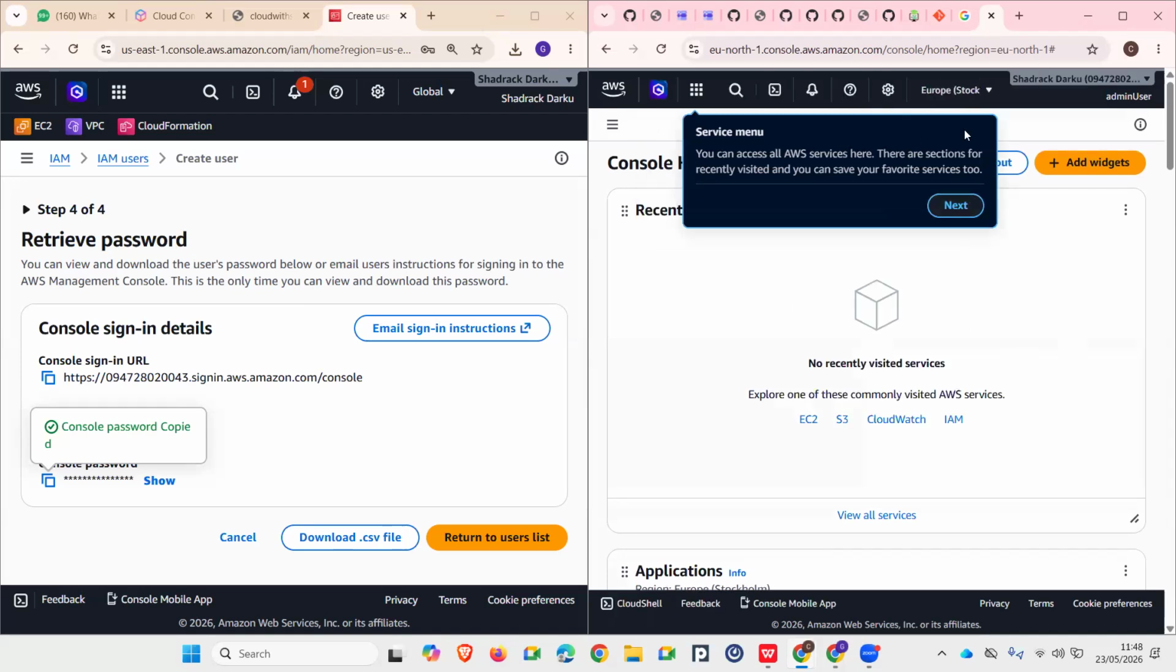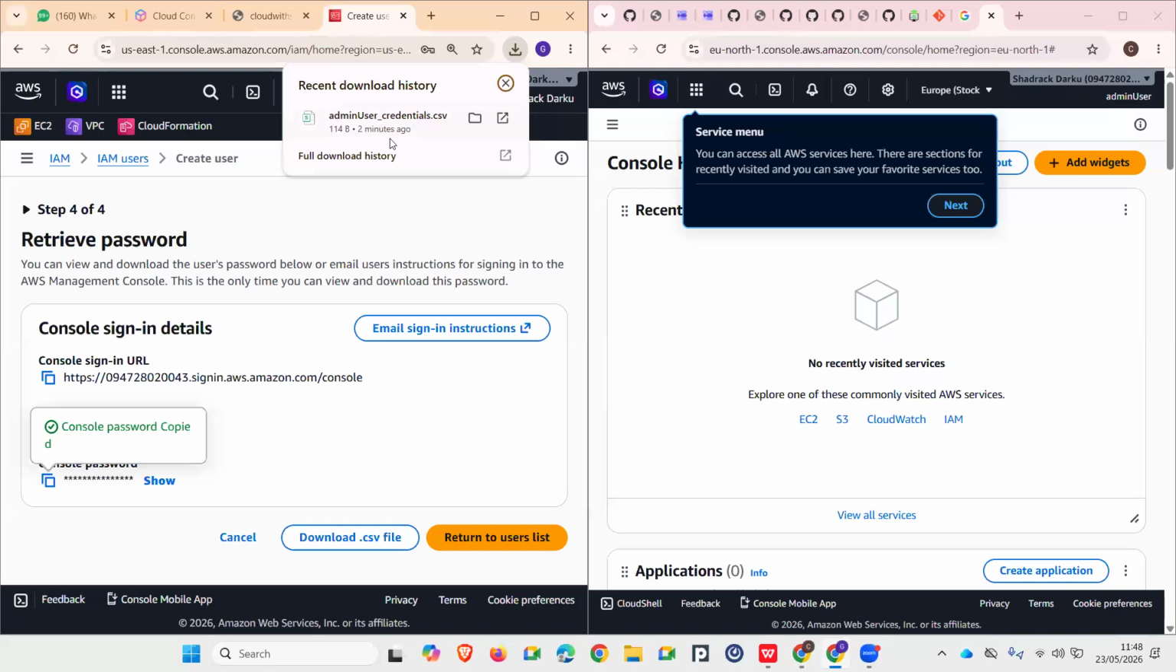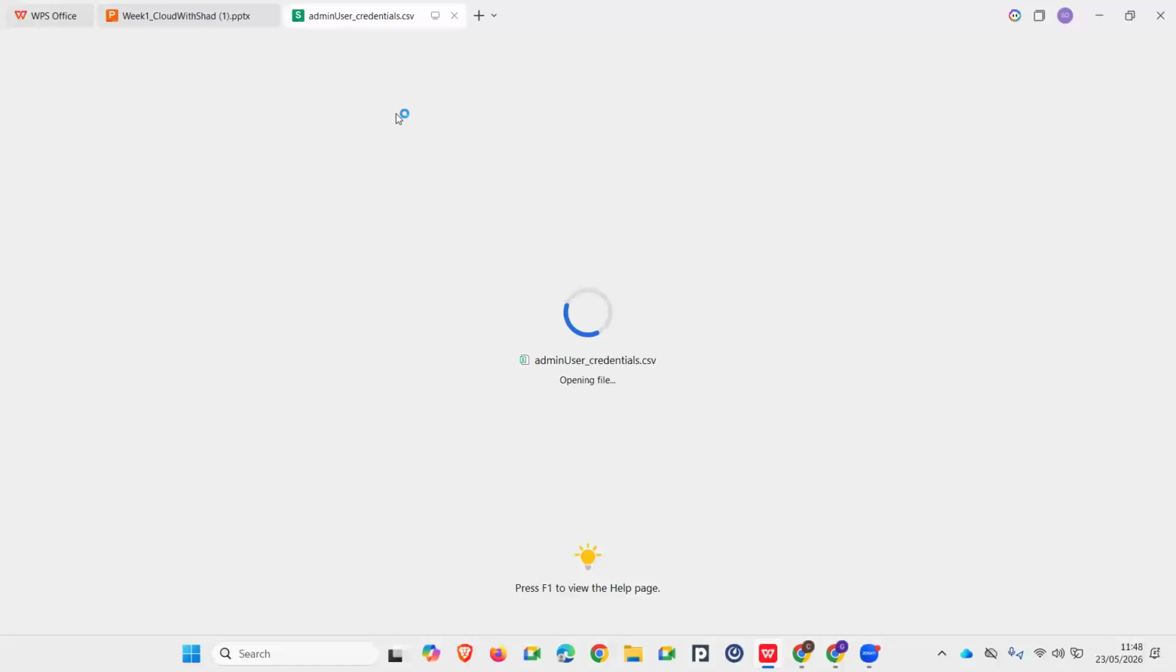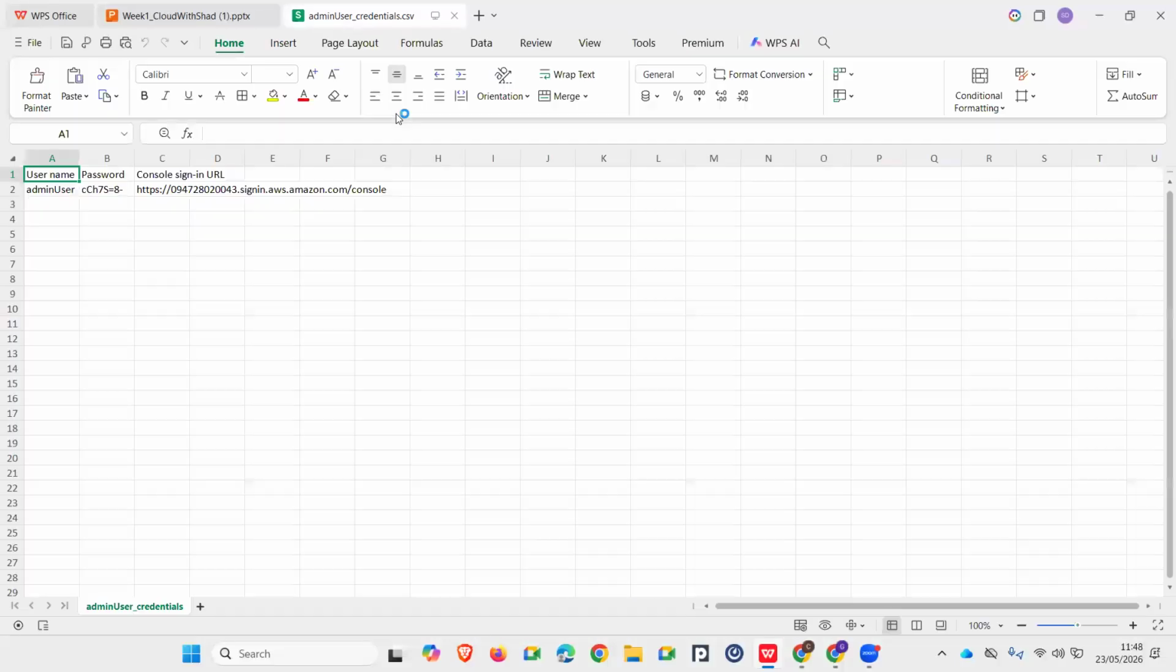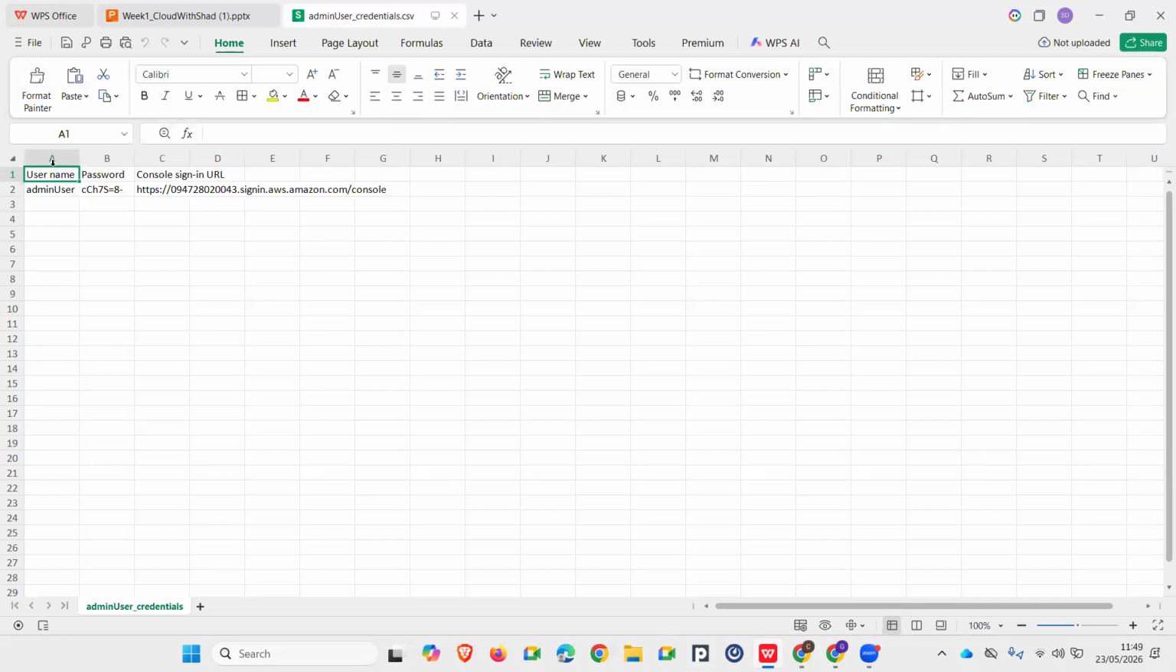That's all I've done. So that anytime I want to log in, I'll no longer log in as root user, but I'll use the admin credentials. Where will I find them? I actually downloaded them here. This is downloaded as an Excel or CSV file. So I can always open this file, right? If I open the file, it will appear as an Excel sheet.